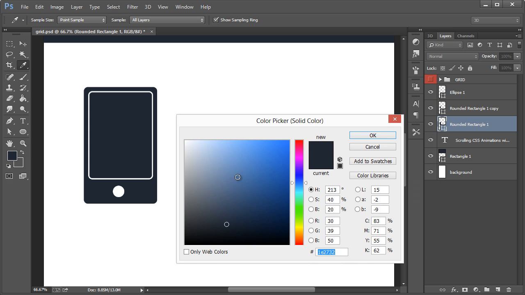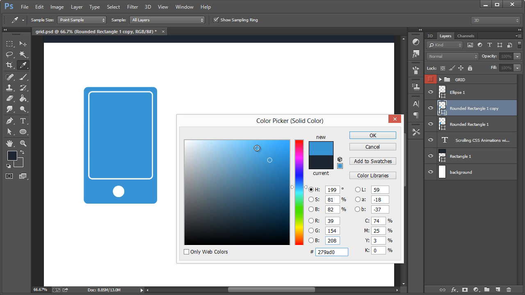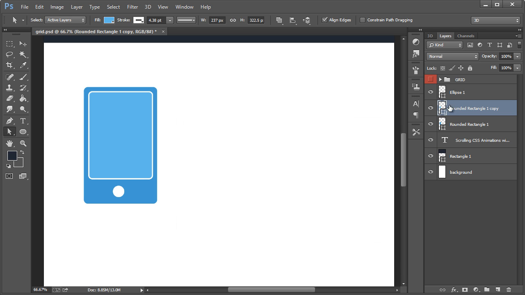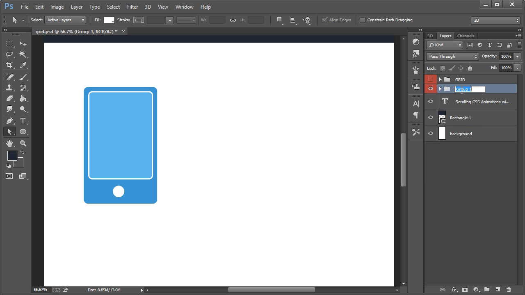So let me, maybe right around there, I'm going to copy that color code right there, hit OK. And does it make sense to make this slightly different? Maybe. Yeah, we'll make this slightly lighter. Is it OK? All right, so we'll take those three layers, hit Control G, and we'll call this one phone.